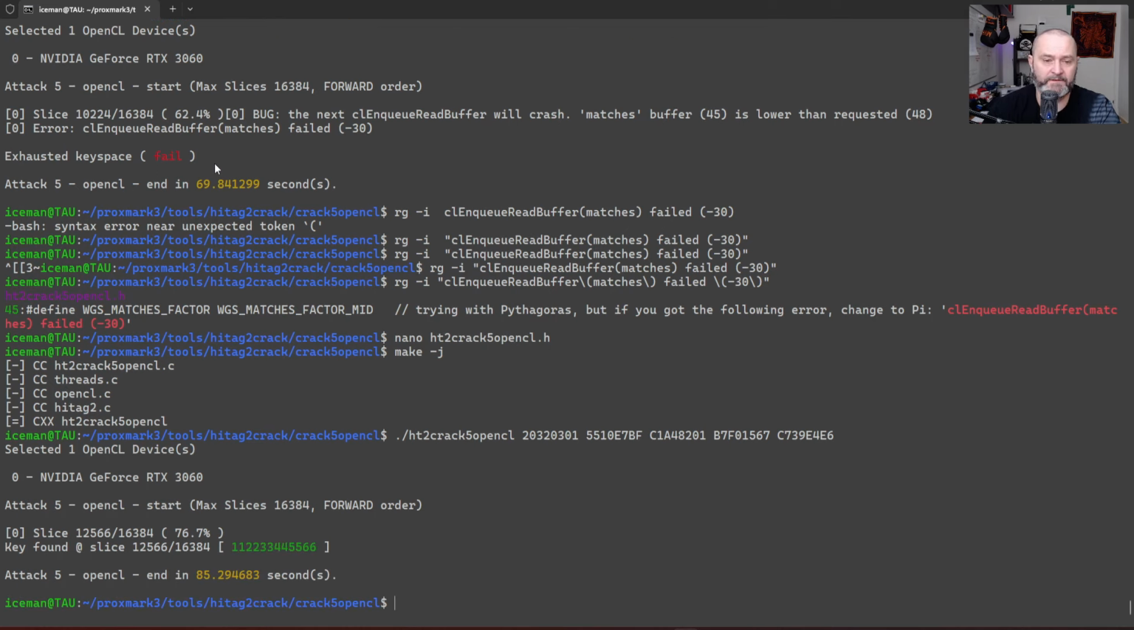And found it! Look, that's the key. Took 85 seconds, sorry for that.